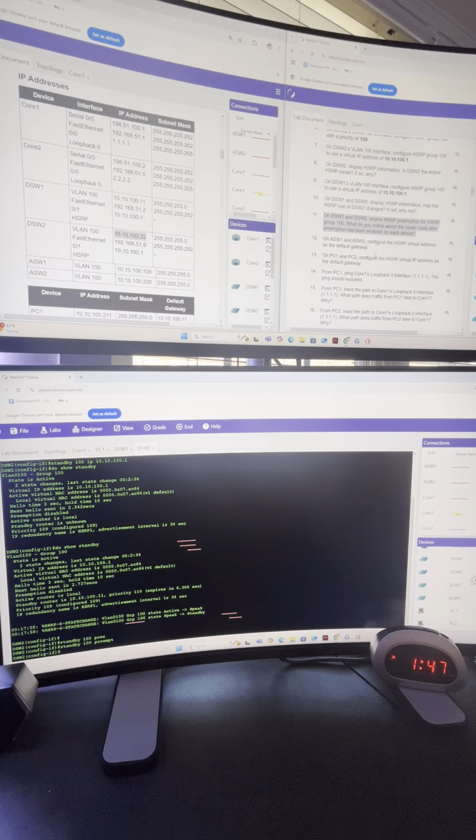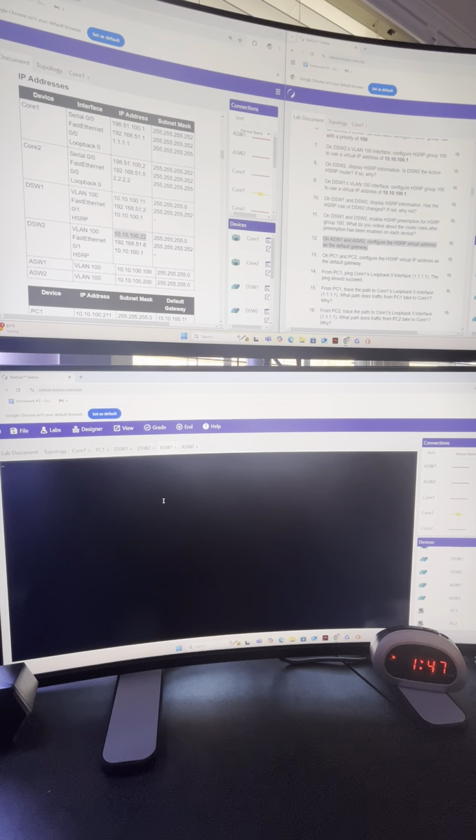Looking good. So it says on A switch 1 and A switch 2, configure the HSRP virtual address as the default gateway. So let's bring up both of our access layer switches. Let's give an enable for privilege exec, conf t for global config. Let's do an ip default-gateway of 10.10.100.1.